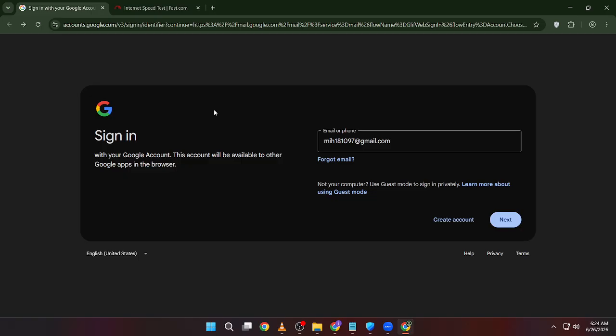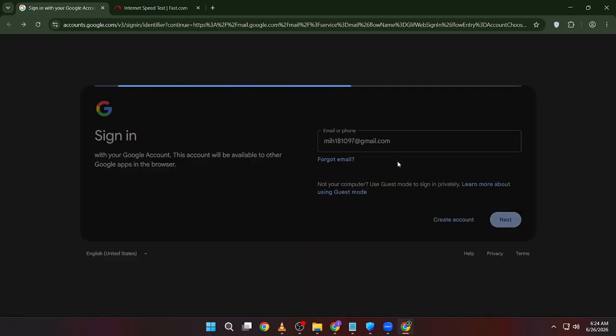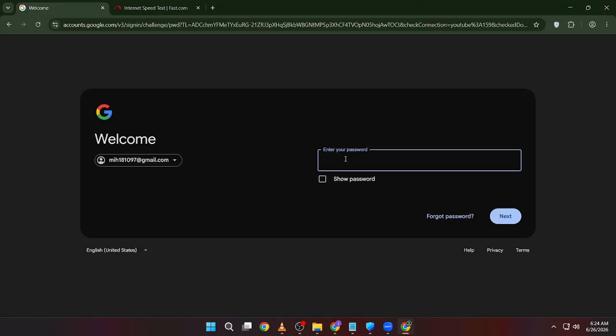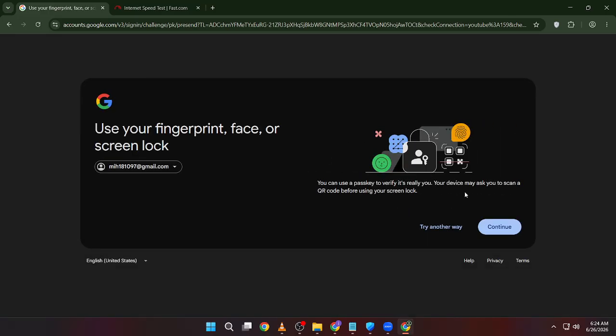First, make sure you're entering the correct Gmail address and password. Check for typing mistakes, incorrect capitalization, or an enabled caps lock key. Even a small typo can prevent you from signing in. If you've forgotten your password, click Forgot Password and follow Google's recovery steps. Verify your identity using your recovery email, phone number, or another available method to create a new password.